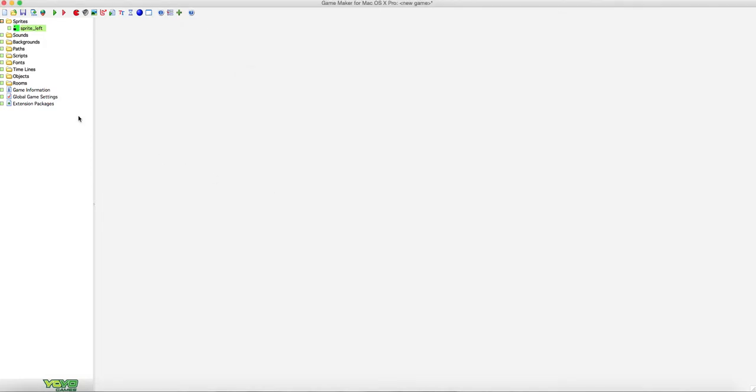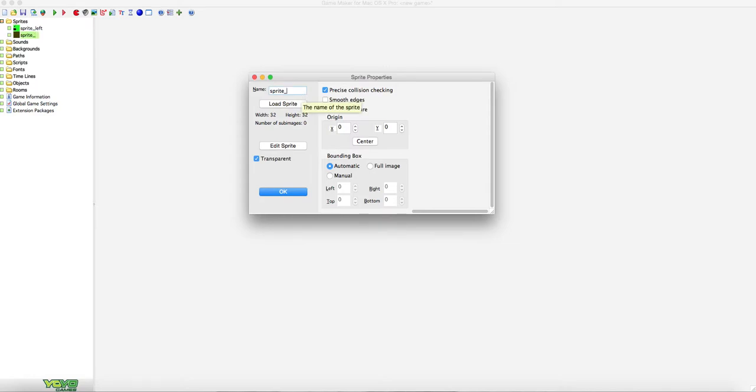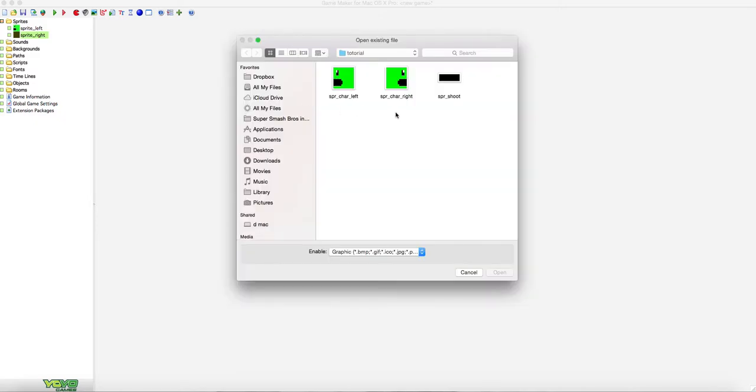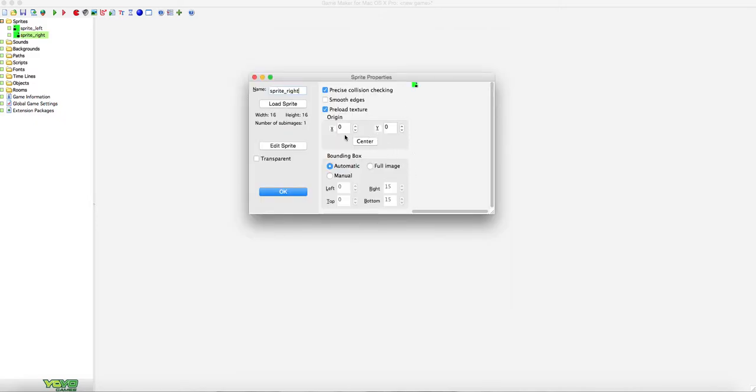And then okay. Now we're going to create the right sprite. Just sprite right. Transparent off. Load sprite. Sprite right. And then let's center that. Okay.